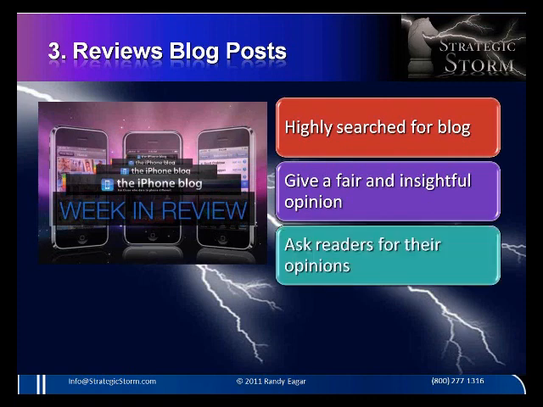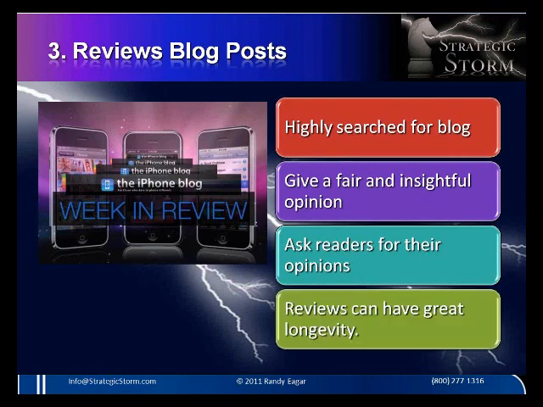Ask your readers for their opinion. This is a great way to get input from your readers. It's easy to put in, as they will ask your opinion. It also makes people feel special to have their opinions valued. Reviews can be highly powerful posts that have a great longevity. People will bookmark and re-reference reviewed posts, as purchasing decisions are often delayed for longer periods of time.